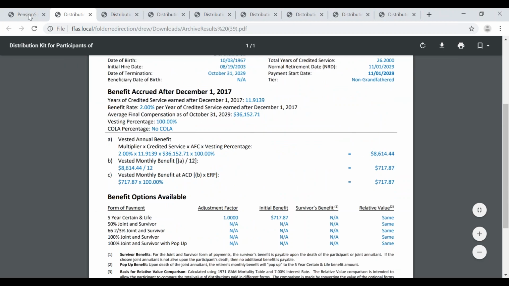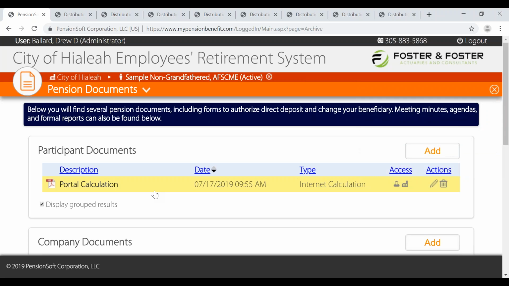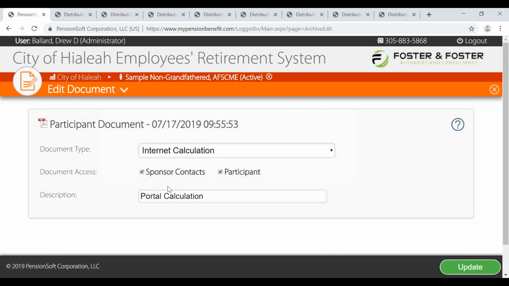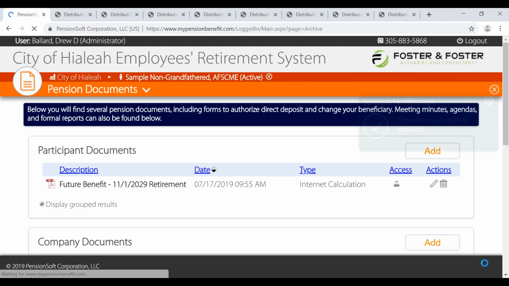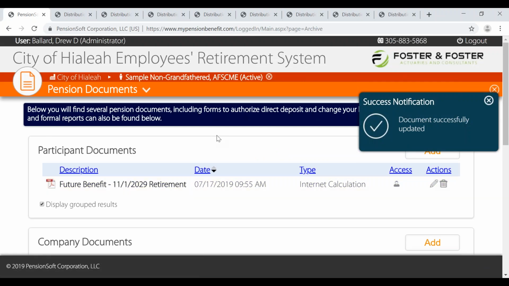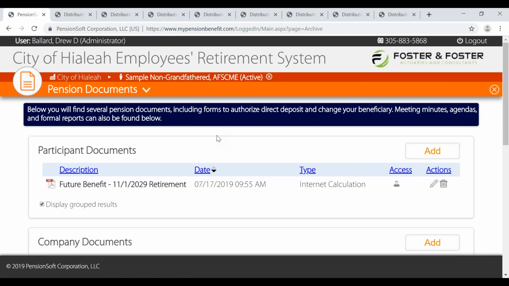So there it is again. So that can be very helpful when running different estimates with different dates, that you can go back to look at how the calculation result changed based on those dates. You can delete it right here in the actions, or the other option is you can edit it. So you could go in here and instead of it being a portal calculation, you could say future benefit November 1, 2029 retirement, to help you remember what each scenario was. And then that'll save automatically in your documents and will be there again as long as you keep it there.